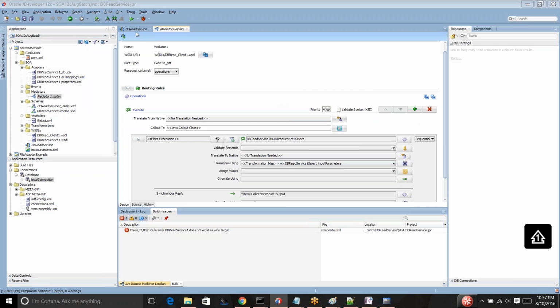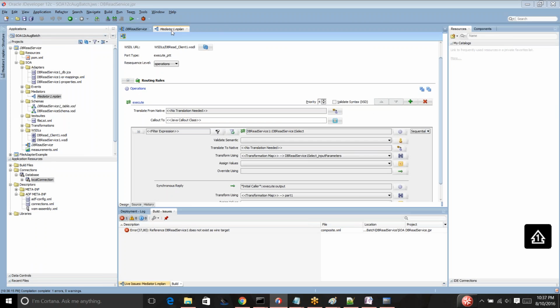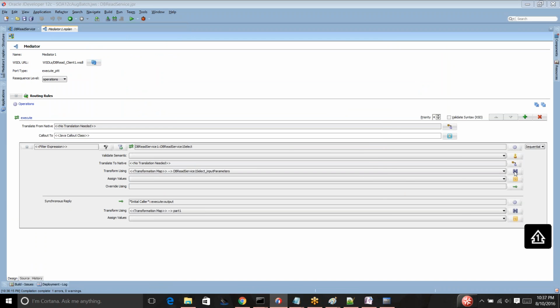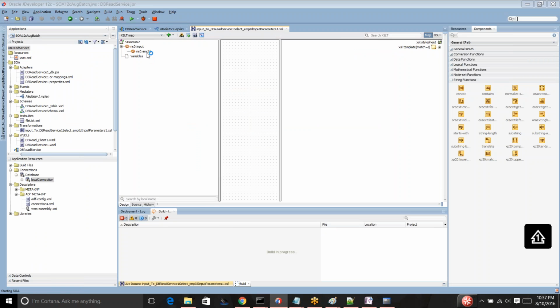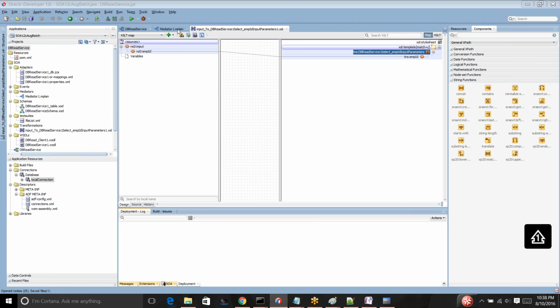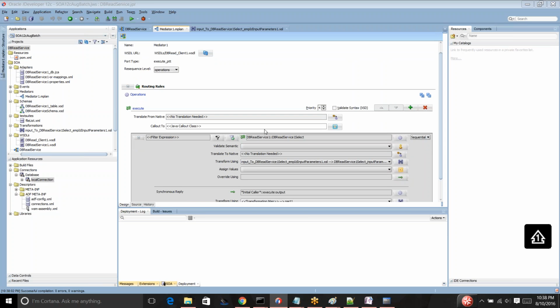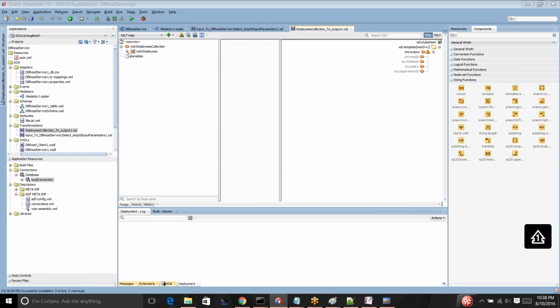When you do the wiring, you get a routing rule. Since there is only one wire, you get only one routing rule, wherein I will create the request transformation. I will map my incoming employee ID to the employee ID of the DB adapter. And what does it give me back? It gives me back the first name, last name, whatever we selected in the DB adapter, plus the primary key, obviously.